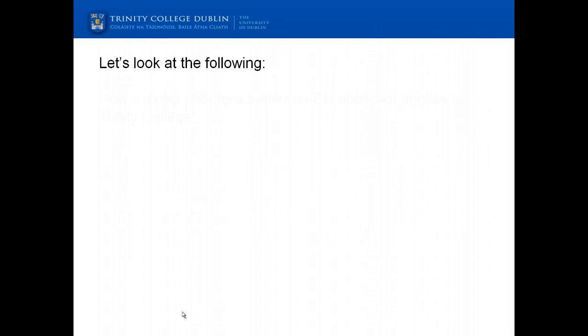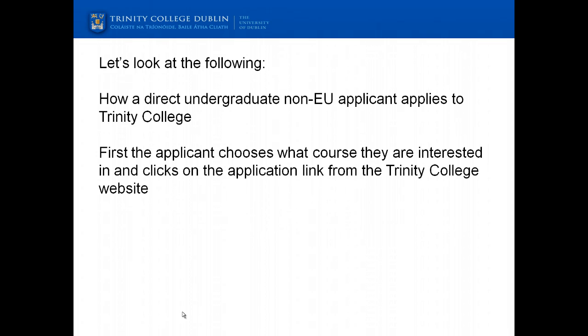Let's look at the following. How a direct undergraduate non-EU applicant applies to Trinity College. First, the applicant chooses what course they're interested in and clicks on the application link from the Trinity College website.